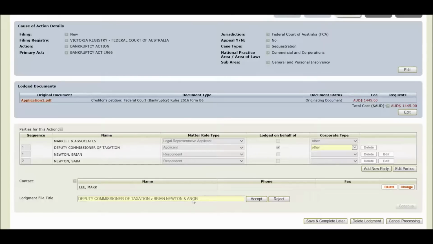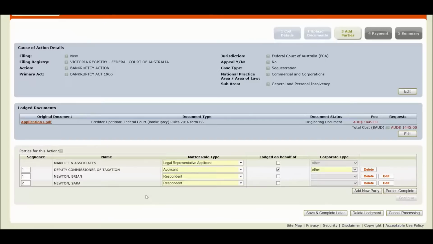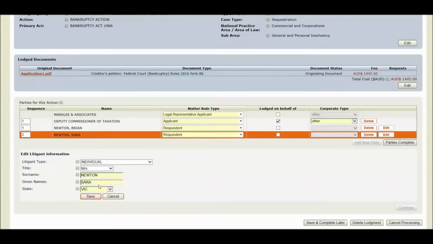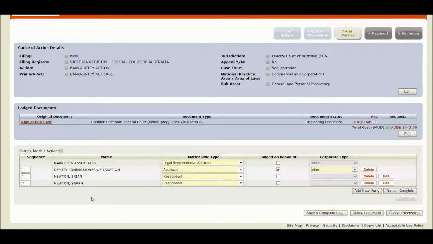Now let's cover the changes to the file title area. If you are ever unhappy with the file title that the system has generated or have made a spelling error when adding parties to the lodgement, simply go back and edit the party detail by using the Edit Parties button up here. Choose the Edit function against the party you wish to edit and update the change as required and save your changes.